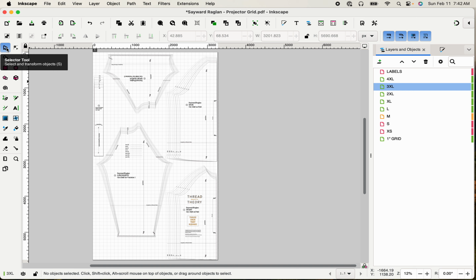The first one is your selector tool. Or, as you can see in the little parentheses there, if I hover over long enough, it's going to tell me what my hotkey is. A hotkey is pressing something on your keyboard, and you don't have to go over here to select the item or tool you want.